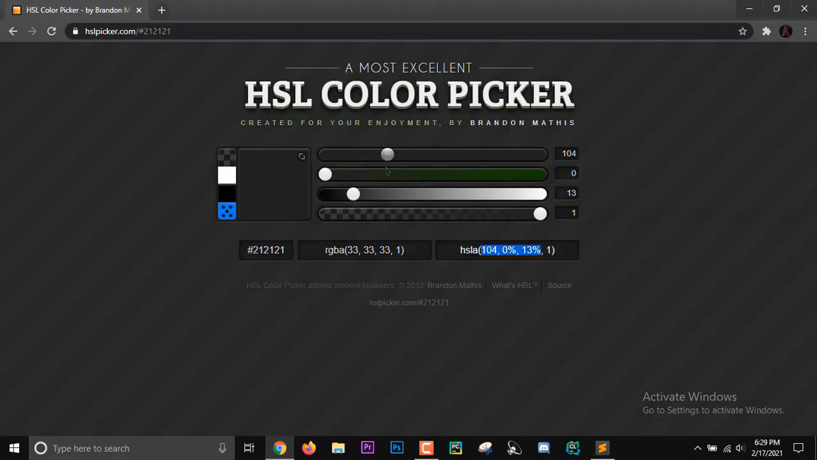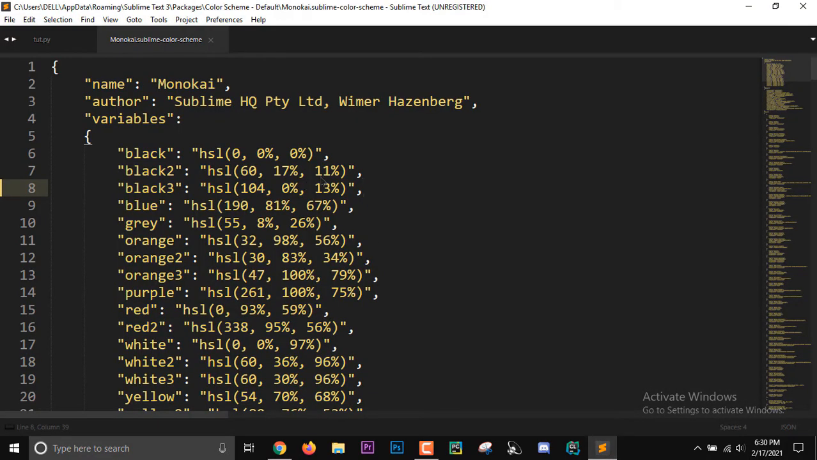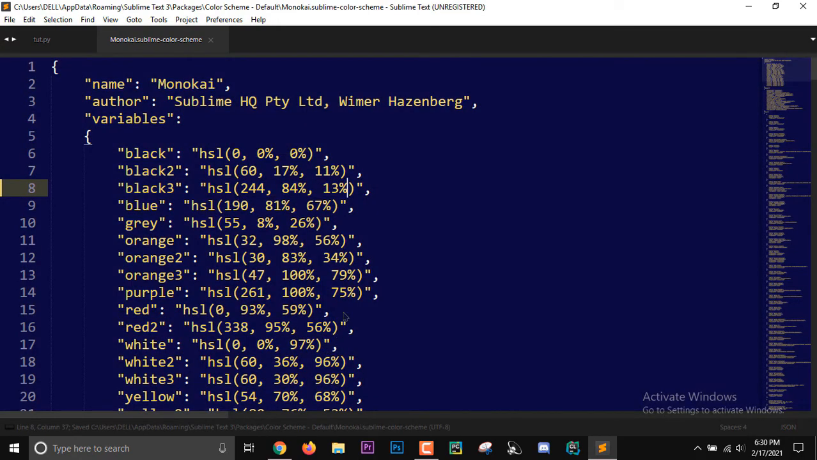So let me just do something different. Okay, so we've got this blue shade. And if I copy paste this and hit Control S, it's gonna be blue. Let me just change it back.